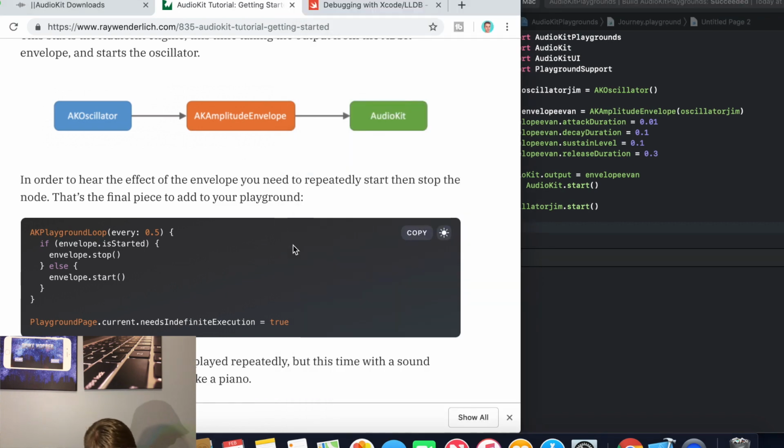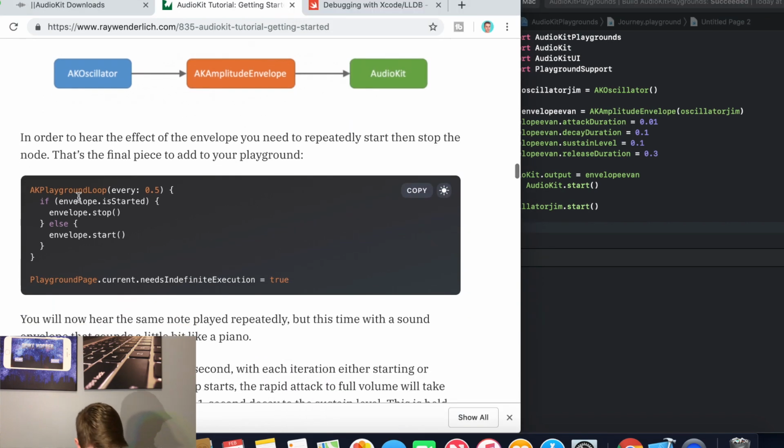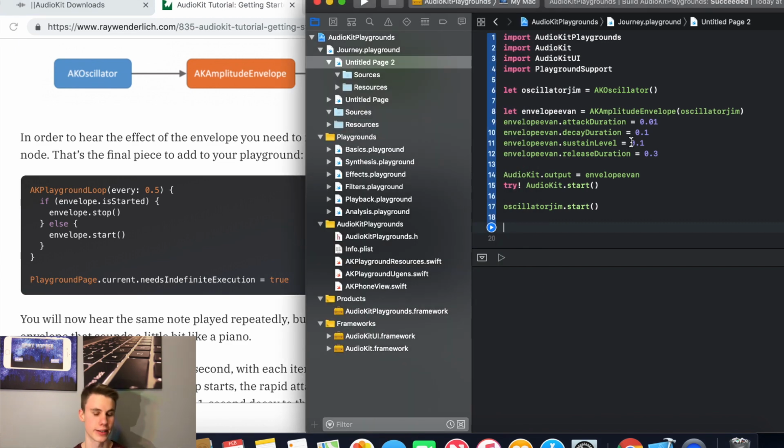So now what we're gonna do is create another loop, and this is gonna loop the sound so we can actually hear what the envelope is doing. So it's an AKPlaygroundLoop again, nothing new really. Just the envelope properties, that was the one new thing we took from this. But other than that, it's pretty much the same as what we did before with that thing that sounded like a spaceship. Yeah, that thing.